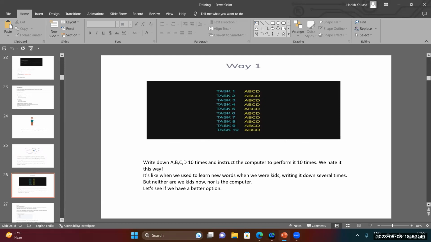Okay, so the easiest way is, you have to write it 10 times. Like System.out.println task ABCD 1 2 3, the same. Writing all those 10 statements, one time it would print this for you with the same ABCD, but for 10 times, right?